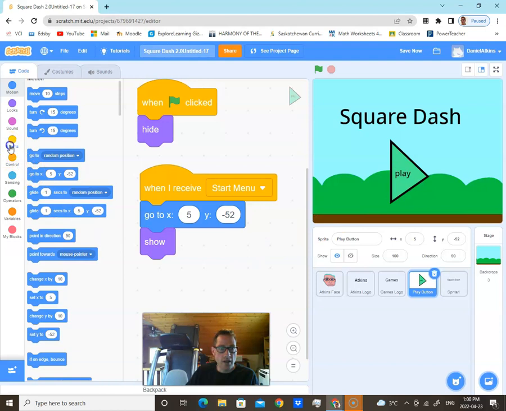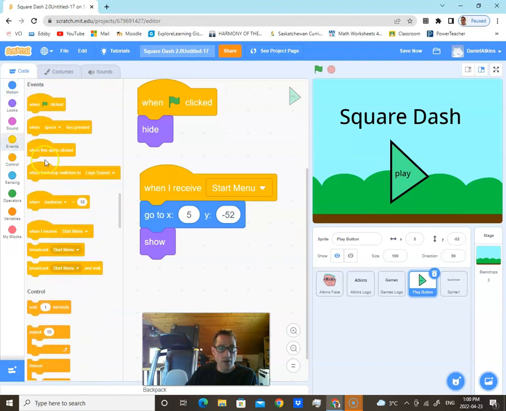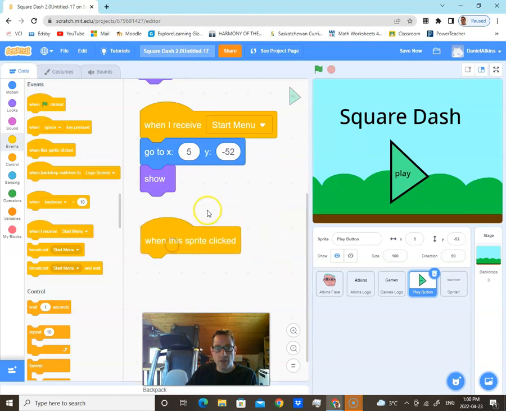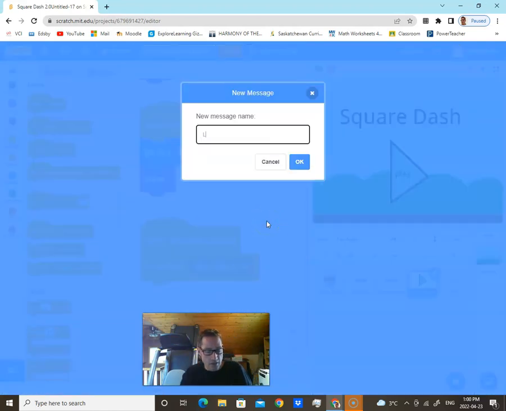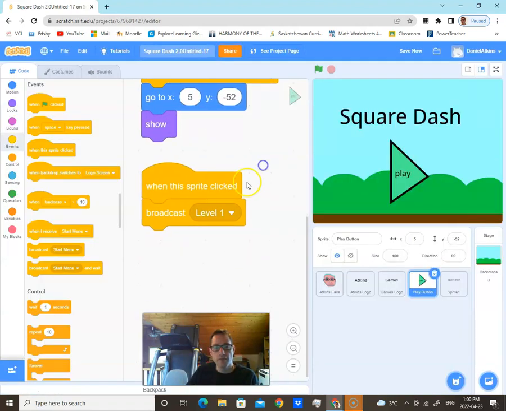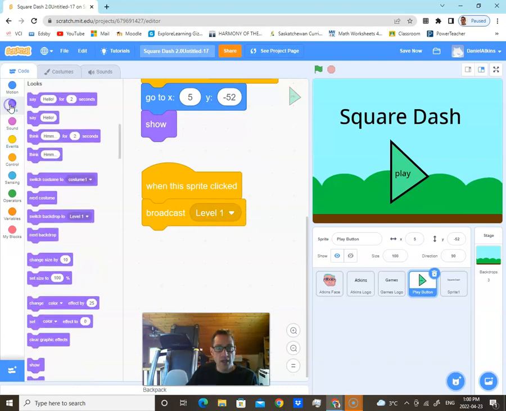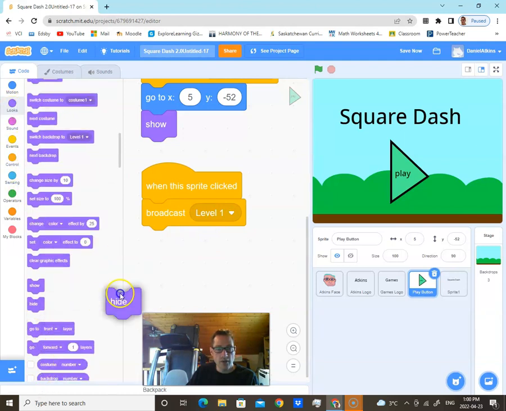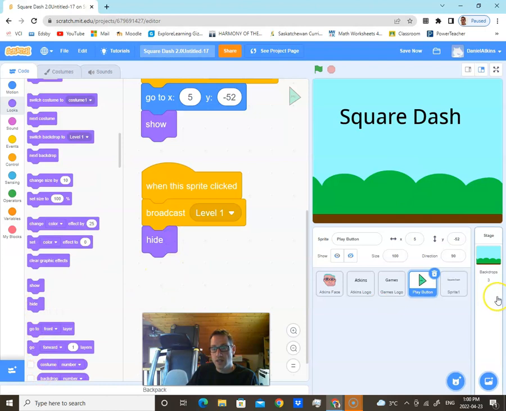Luckily in Scratch we have when this sprite is clicked. When this sprite is clicked, we can do things, and what I'm going to do is broadcast. Instead of start menu, we're going to do level 1. So when this sprite is clicked, broadcast level 1. It will not do anything yet until we tell it. After we've clicked this, I want this thing to hide. So I'm going to find hide. The play button I want to hide, like that.